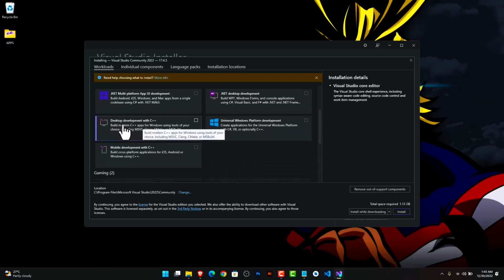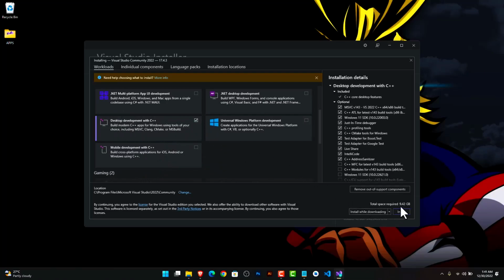So this, okay, desktop development with C++. Do not select this. Okay, do not select this. This is for, I think, Xamarin. So select desktop development with C++, just make that check. And that is 9.42 gigabytes.